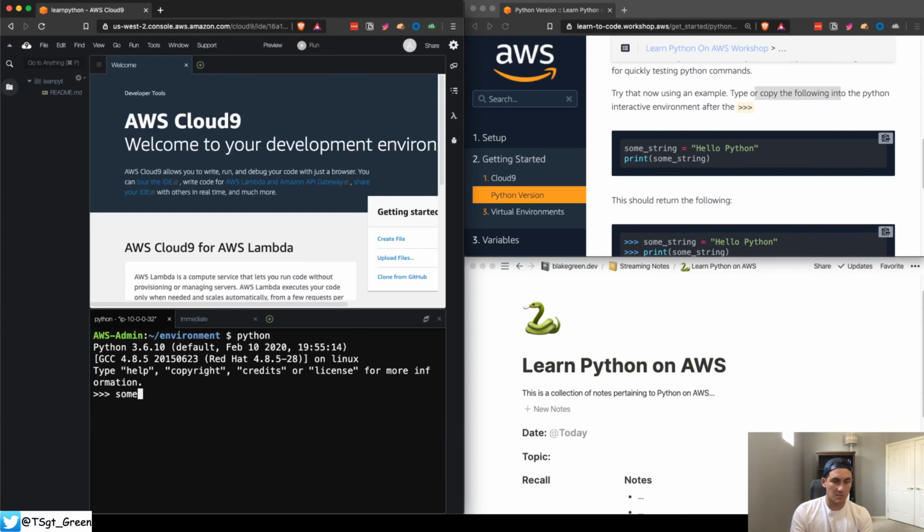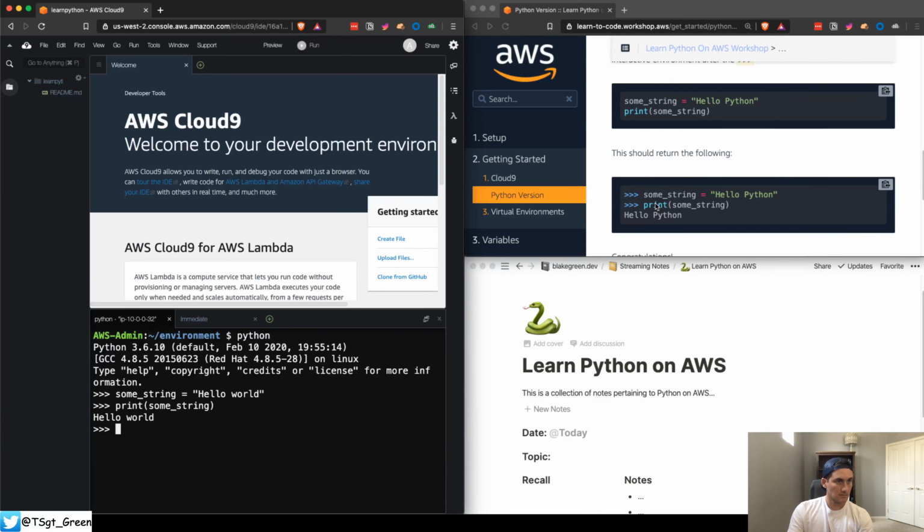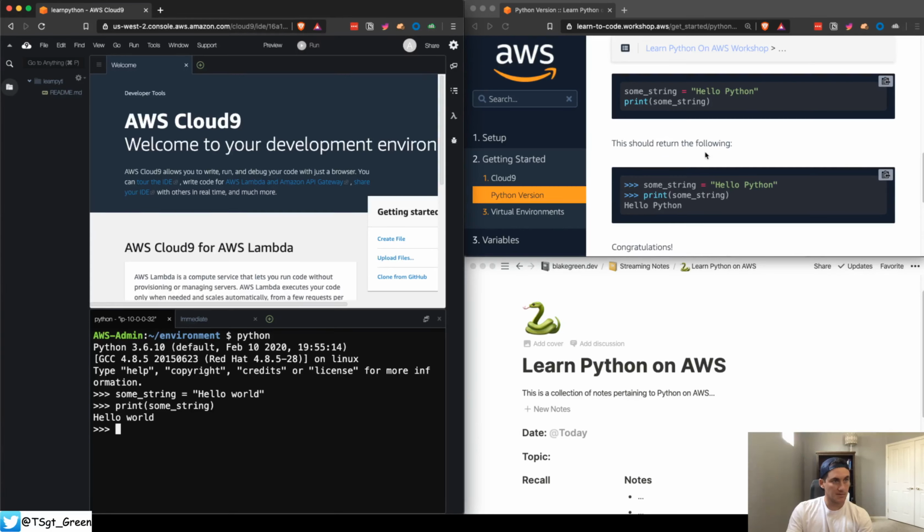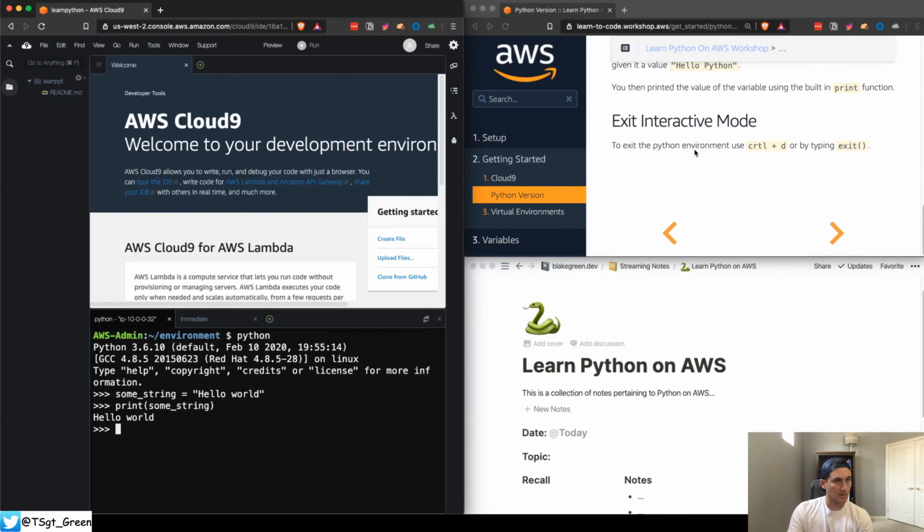So I'm familiar with this being a variable. So some string equals, and then strings are usually in quotes. And then using the print function to output the variable. Yep, so that's what we got there. Yeah, exit. I always forget that the parentheses are required. Cool.